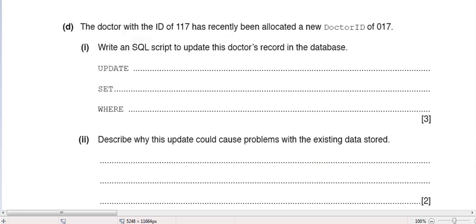Okay, next it says that the doctor with the ID of 117 has recently been allocated a new doctor ID of 017. So his ID has been changed, and we want to write an SQL script to update this doctor's record in the database. How are we going to do it?